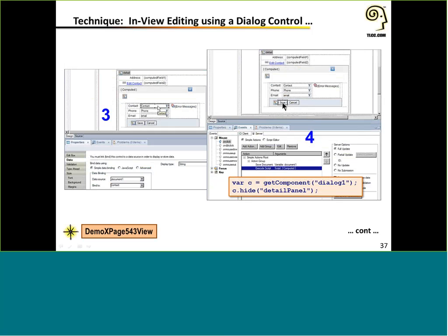And what the save button does is it triggers a save, and then it says, get this component. Dialog1 is the name of the dialog box. It's going to hide the dialog. And the second parameter that you pass here, detail panel, that's saying trigger a partial refresh on the detail panel after hiding the dialog box. So this lets it all work seamlessly for the user.